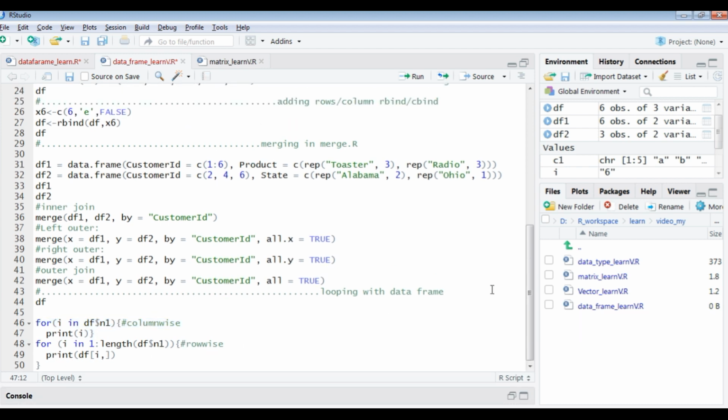Similarly, if I want row wise, then how can I print? I will again do for i in 1 to length of df$n1, that means I am calculating the length of df$n1. This will return 6. So it means i in 1 to 6, that means this loop will run for 1 2 3 4 5 6.